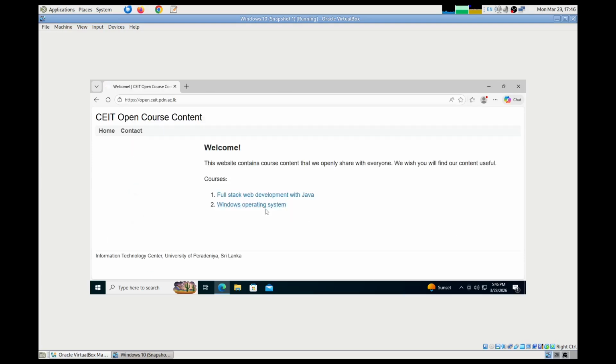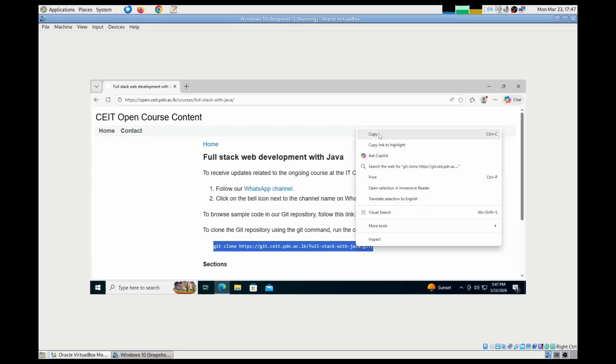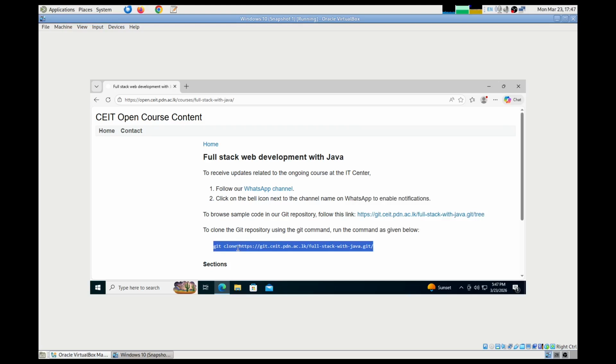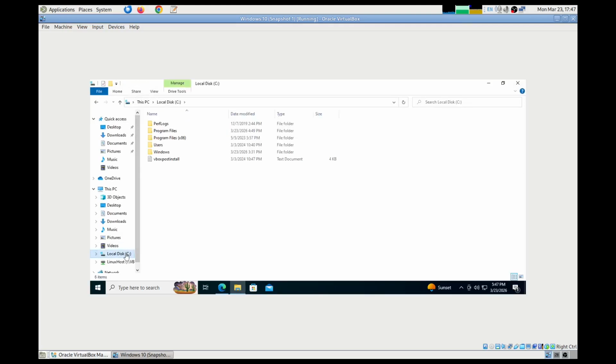So if I go to the full stack course details page, here is how the sample code can be cloned using Git. I'm just showing you how it's done. If you have a publicly accessible Git repository like the one available here, it's possible to directly clone the repository now because Git has been installed. So let me just create a directory to put the content.